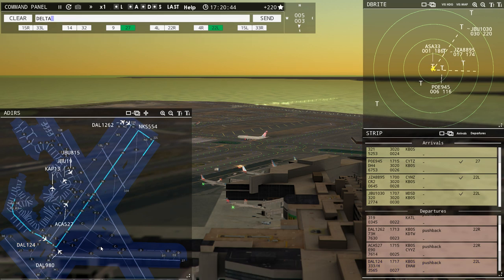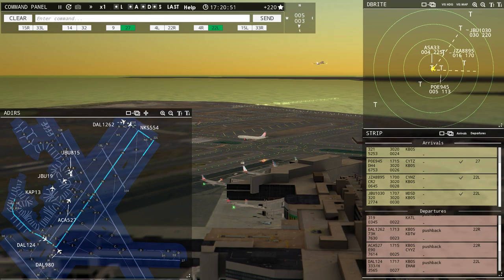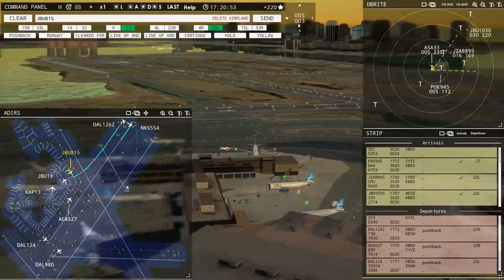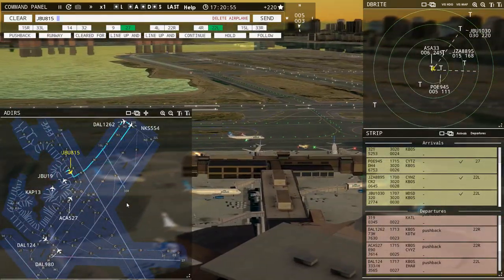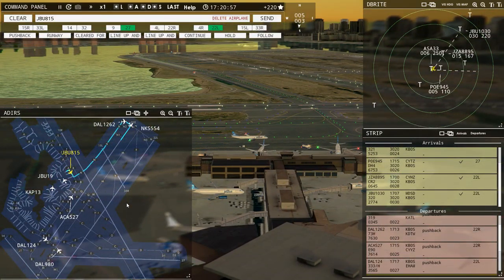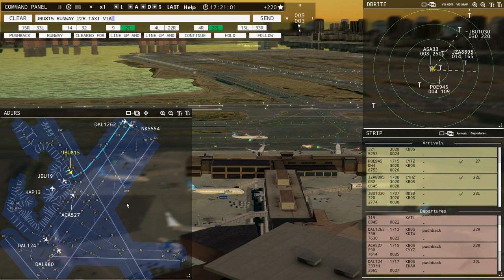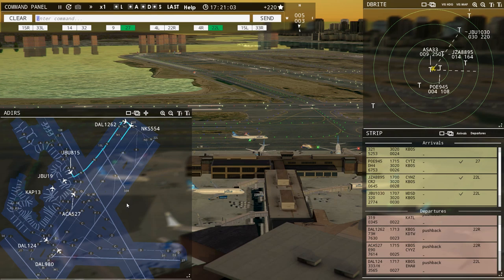Delta 124, continue taxi. Continue taxi, Delta 124. Let's see here. We got JetBlue 815. He's on the move, right? Should be on the move. He's not on the move. He's on the move. JetBlue 815, runway 22 right, taxi via November. Runway 22 right, taxi via November, JetBlue 815.